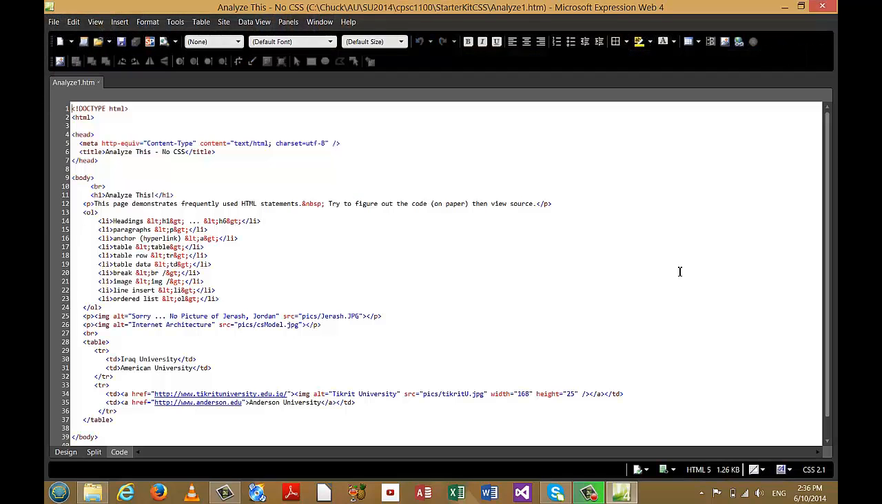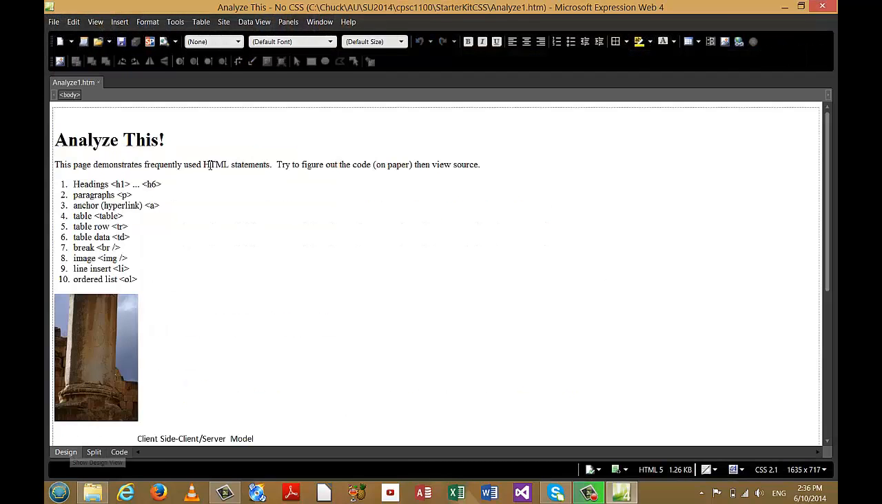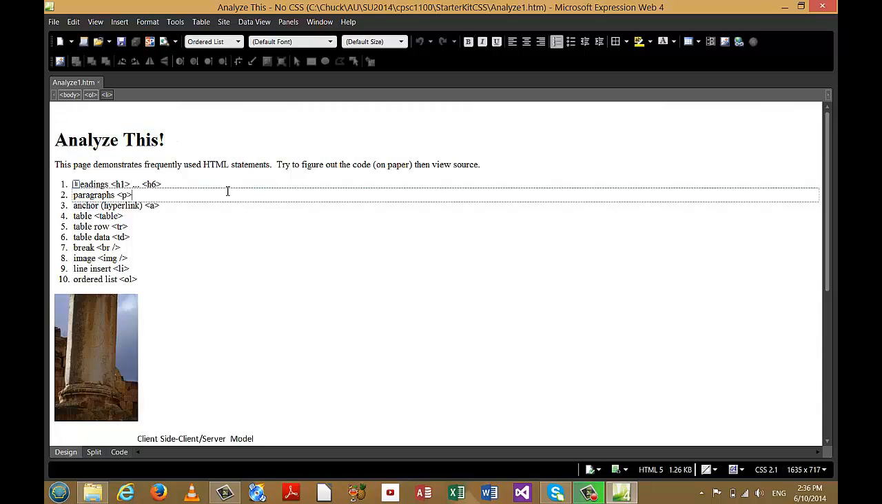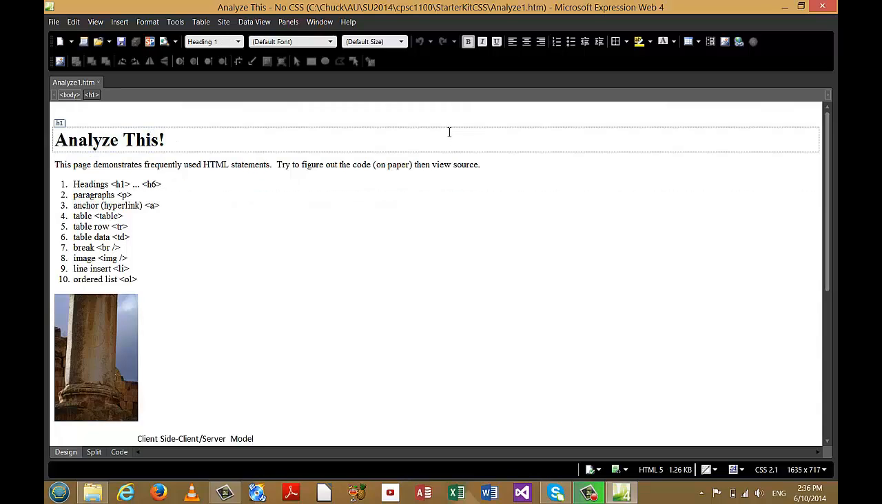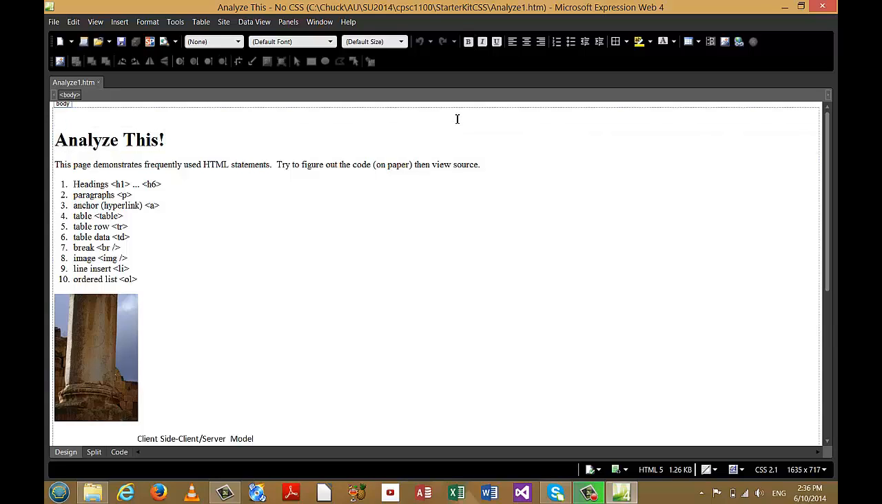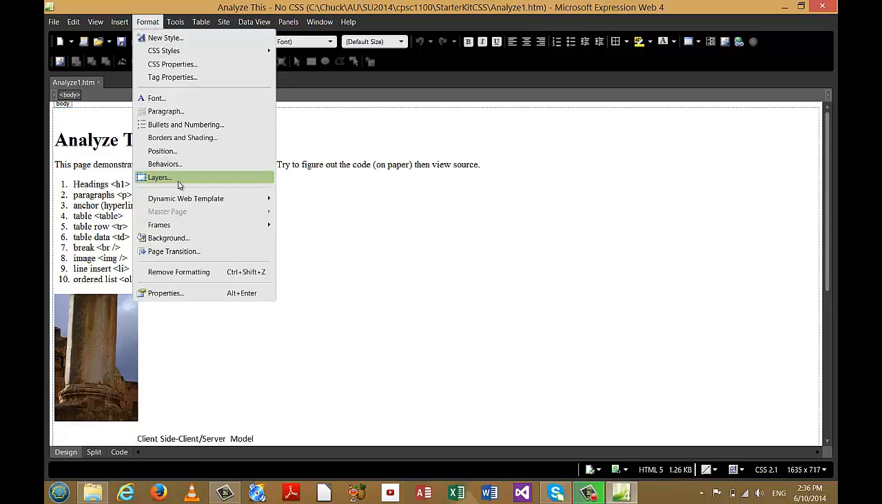Now remember, this is the file that contains the information we saw previously, but it doesn't have any formatting applied to it. And now what I'm going to do is take this tag. First thing I'm going to do is change the background color to something. Okay, I'll change that background color to silver. All right. So if I go to Format, what is it? Background.